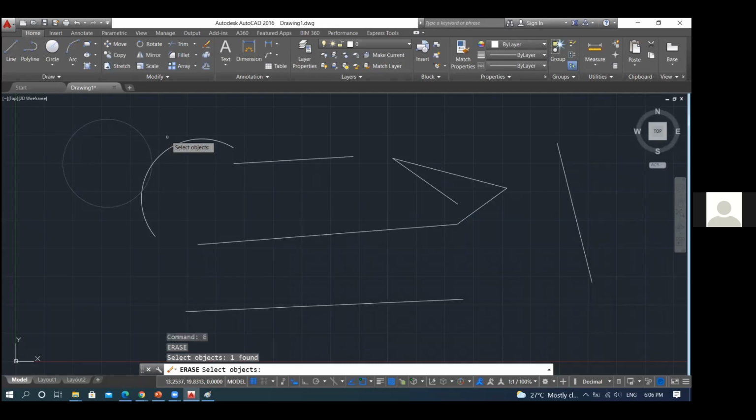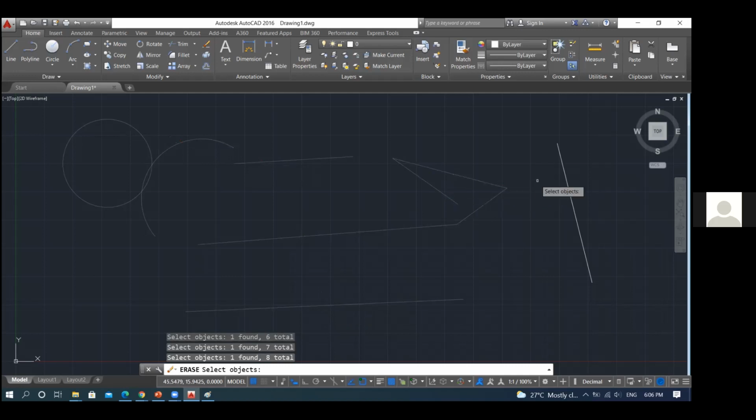I want to delete this, this, this, this, and this. All the things which you have drawn can be deleted. Now first we will see how I can draw any line.